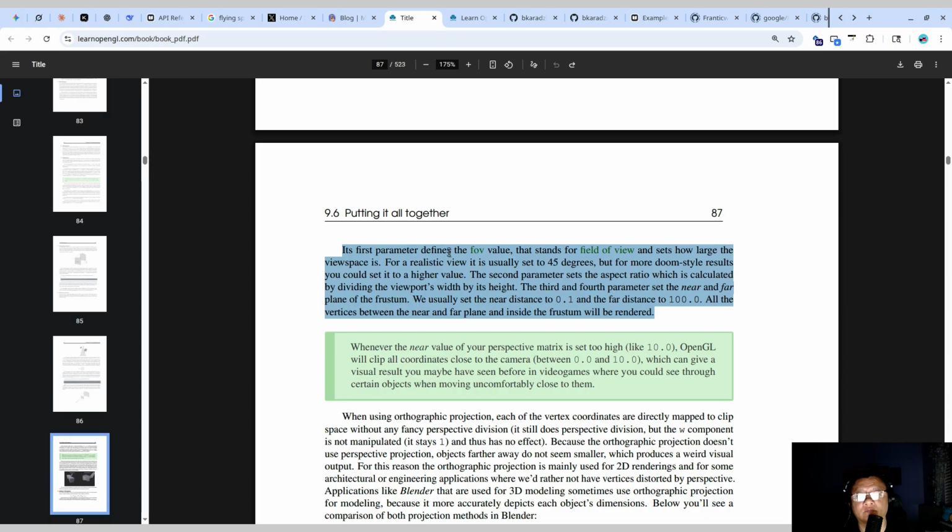Its first parameter defines the fov value, which stands for field of view and sets how large the view space is. For a realistic view, it is usually set to 45 degrees, but for more Doom-style results, you could set it to a higher value. The second parameter sets the aspect ratio, which is calculated by dividing the viewport's width by its height. The third and fourth parameter set the near and far plane of the frustum. We usually set the near distance to 0.1 and the far distance to 100.0. All the vertices between the near and far plane and inside the frustum will be rendered.